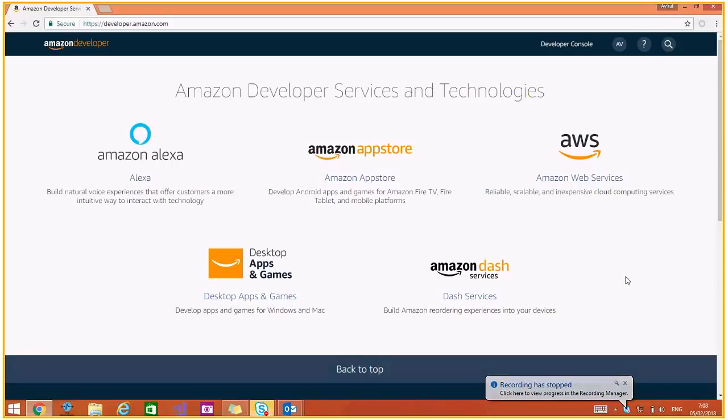So today we're going to create an Amazon Alexa skill, and I'll be using Amazon Web Services for that. The first step to create an Amazon Alexa skill is to register for an Amazon Alexa developer account and also the AWS account. So let's start.